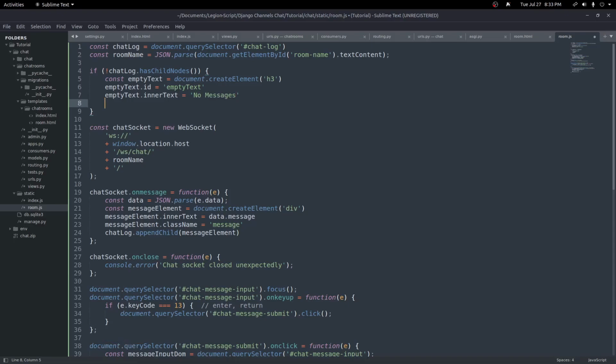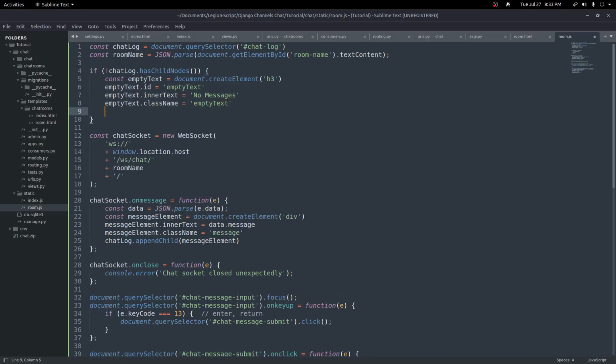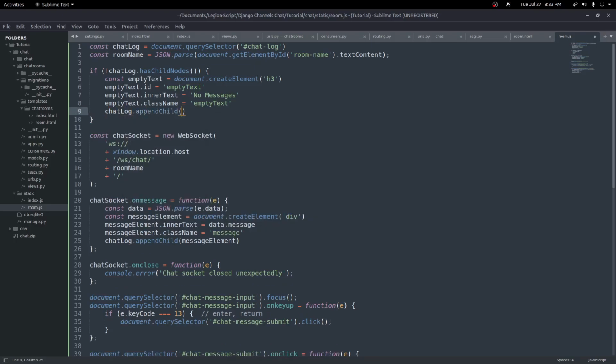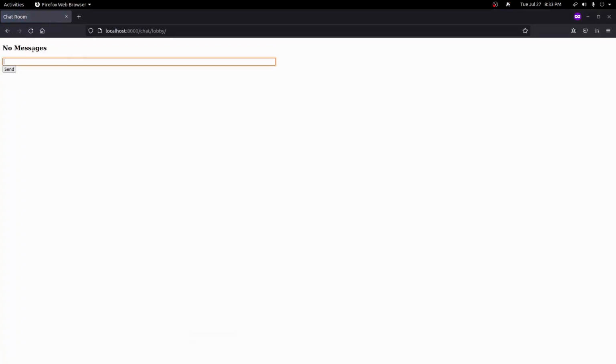And then we're going to add another class to this. We can style it later as well. So emptyText.className equaling to emptyText. Finally, I'm going to go ahead and append this to the chat log. So we'll do a chatLog.appendChild(emptyText). We'll go and save that. So now if there is no elements, it'll say no messages.